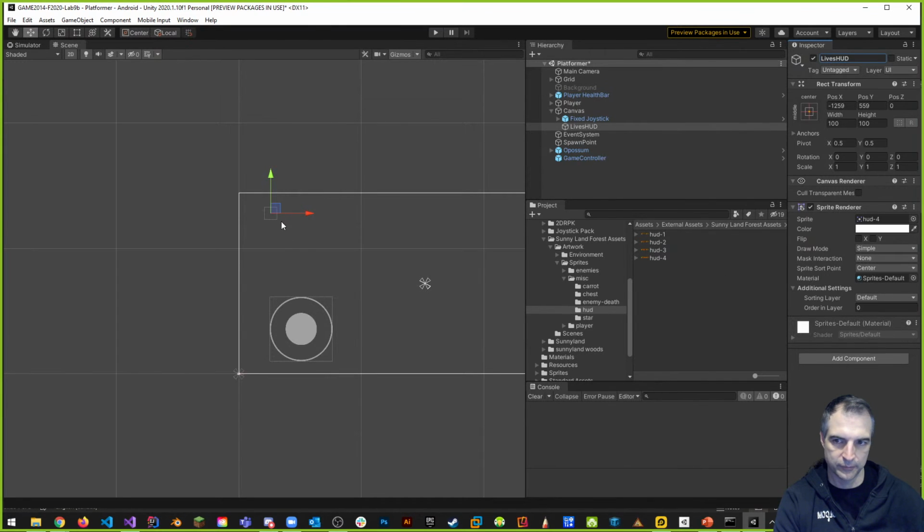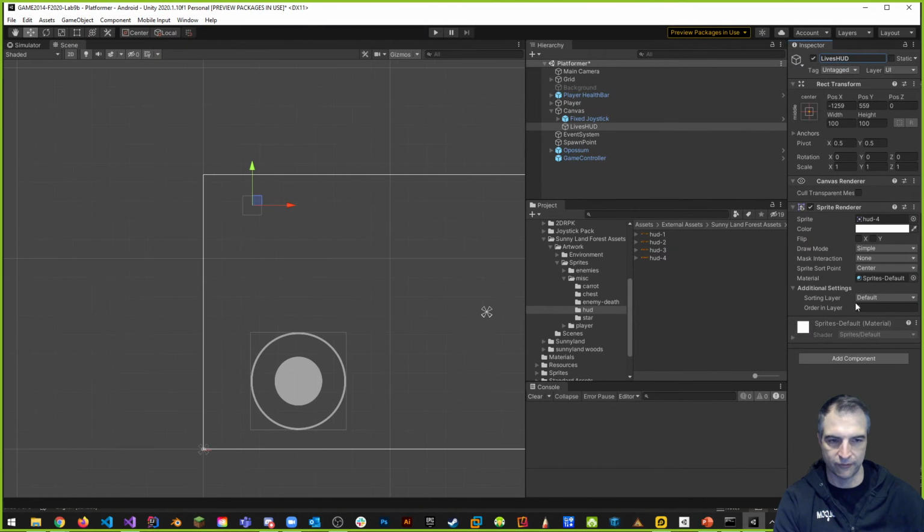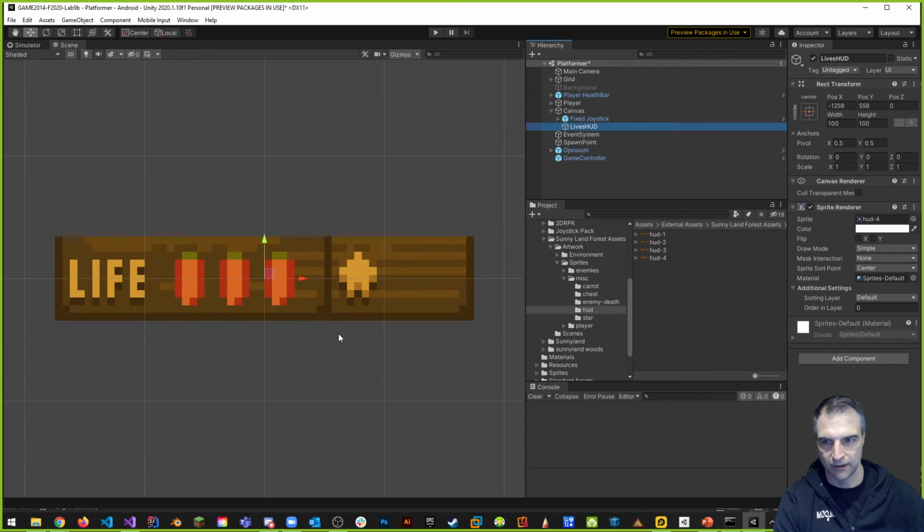Cool. It's not showing up. What? But why? Okay, hold on a second. So here's my sprite renderer. I got my HUD 4 not showing up. I got my canvas renderer, but not showing up. It's tiny. Okay, that could be it. So let's take a look. If I double click, it's way down here now, right?